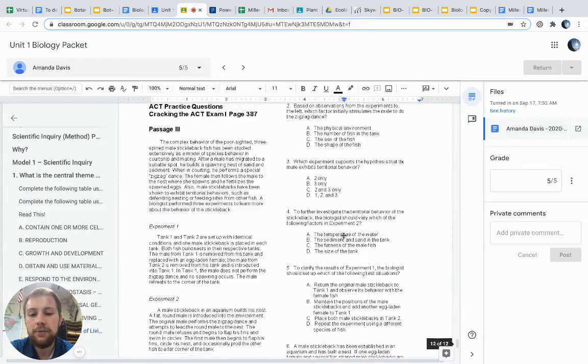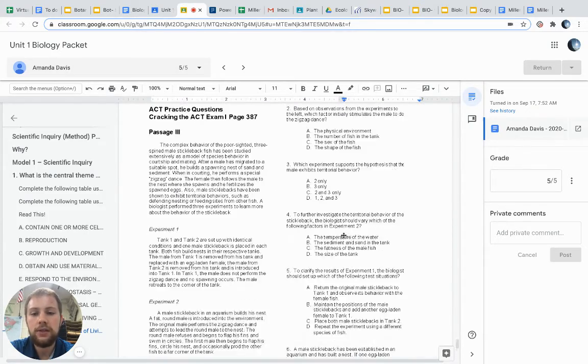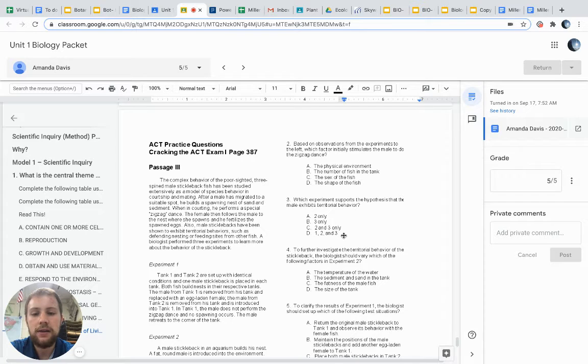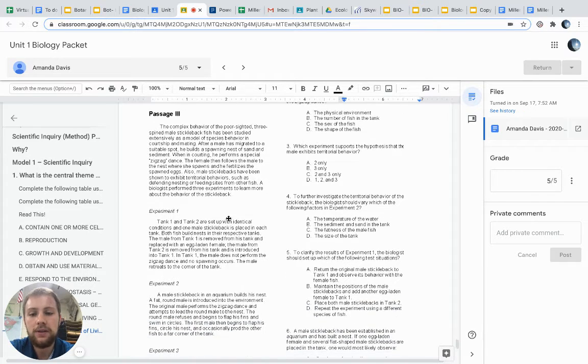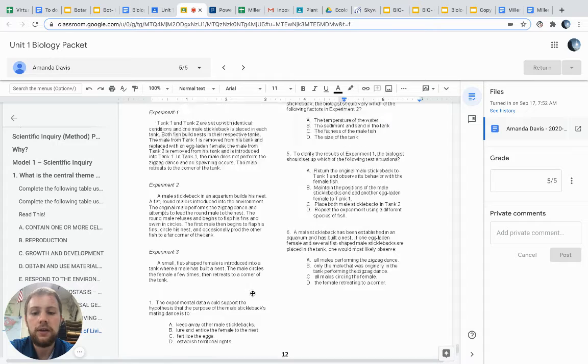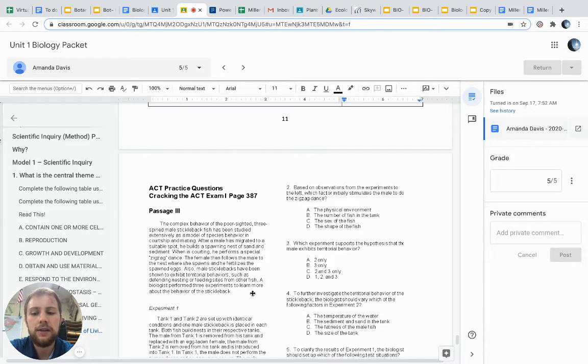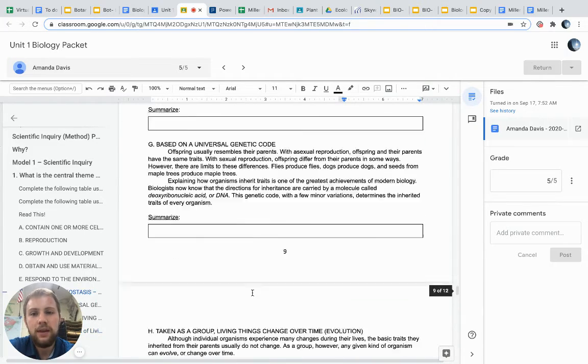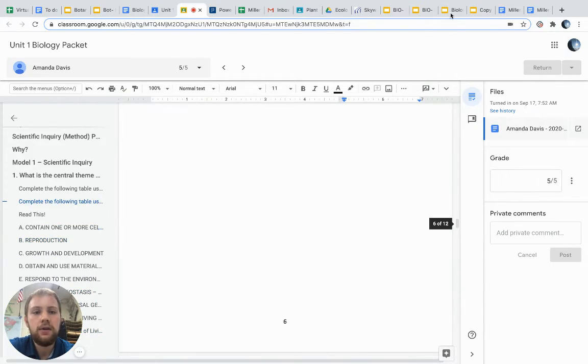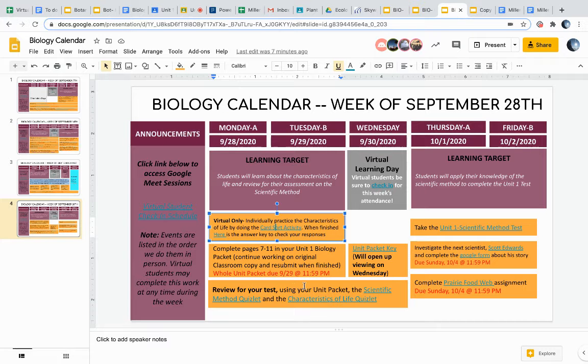You don't have to complete page 12. Page 12 is just a practice ACT thing, but if you want to mentally go through, these are good examples of what you might encounter on, say, the ACT when you take it as a junior. So no need to worry about that for 2 years. Got plenty of time.